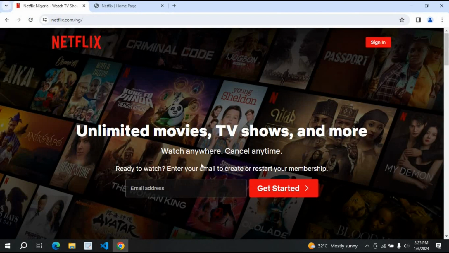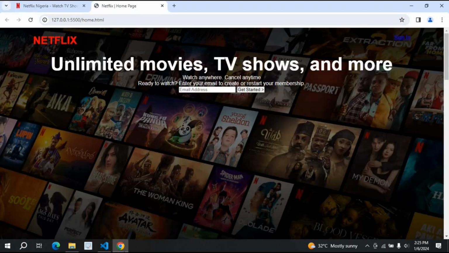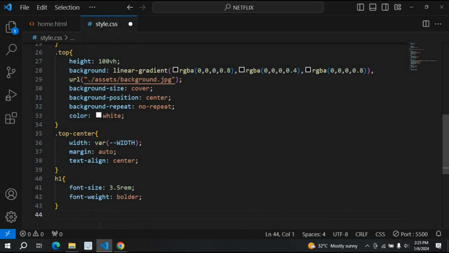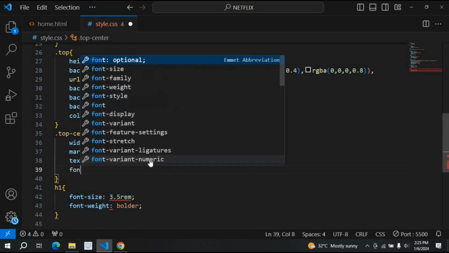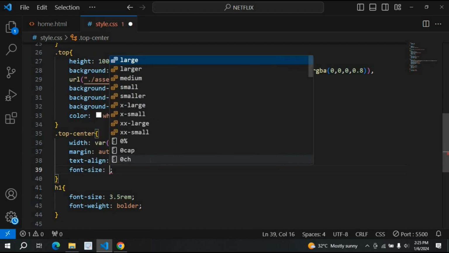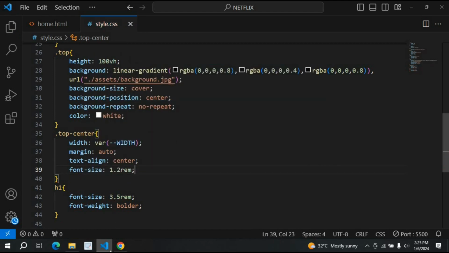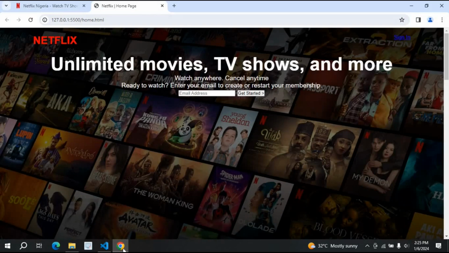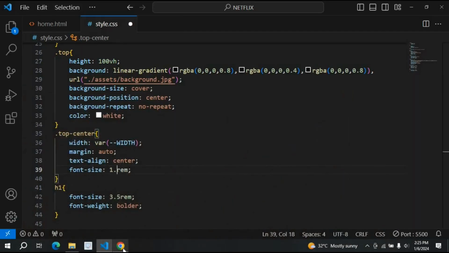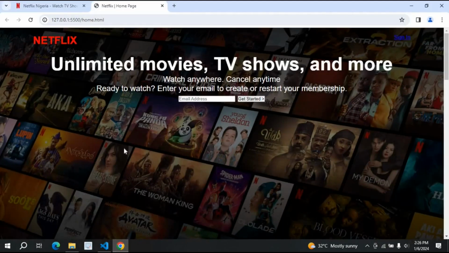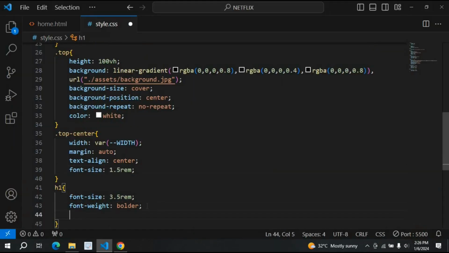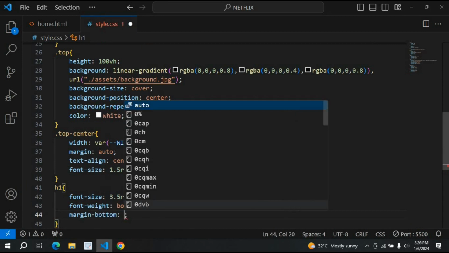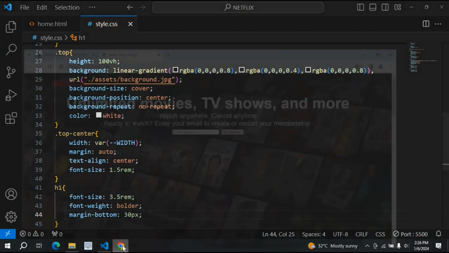So for this, watch anywhere, cancel anytime. This paragraph, we can see the paragraphs in top-center. You can just say font size 1.2 rem so that ours will be a little bit bigger. Let's see, 1.5 rem. Okay. Under this H1, we're going to put a margin bottom of 30 pixels. So save that. Okay.